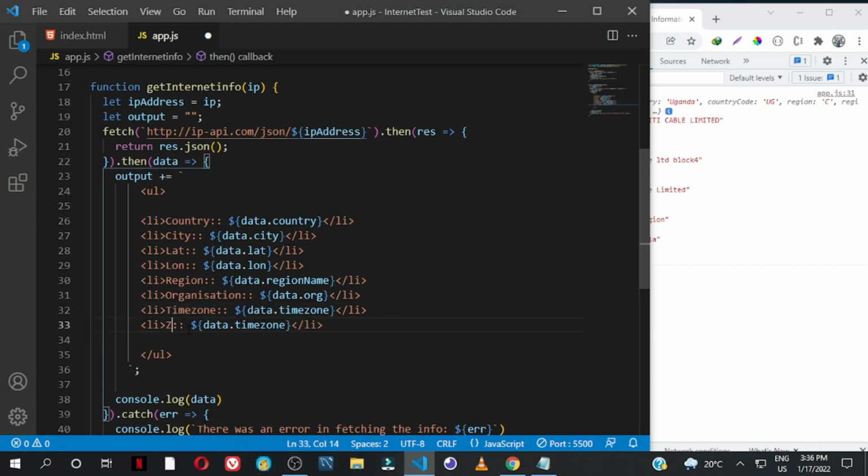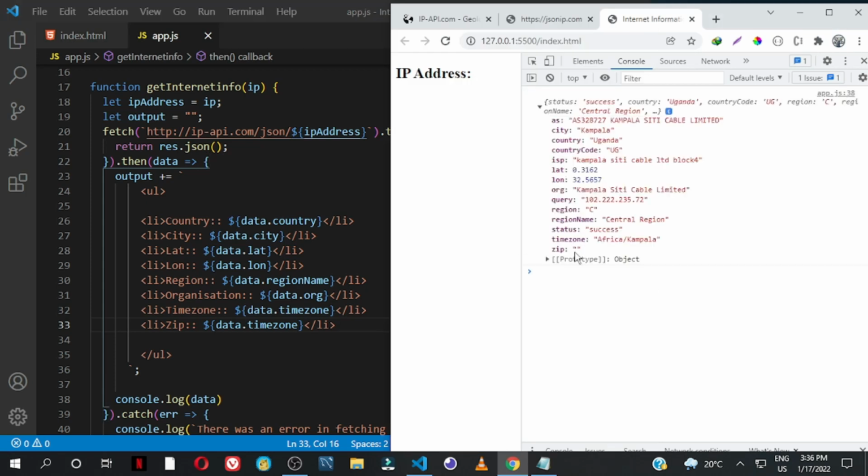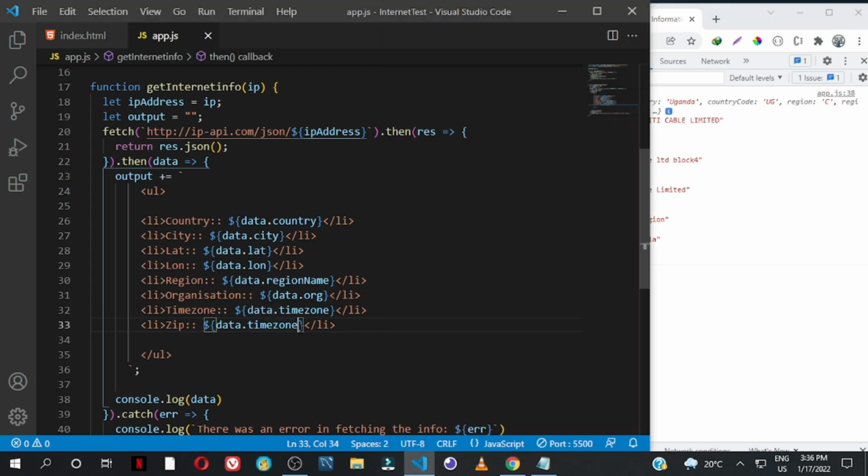Then the zip code. For a start, there are some countries, like right now my country or this organization, that don't have a zip. So here you can use the shorthand if statement. Question mark, if there is a zip, then we are going to say data.zip.